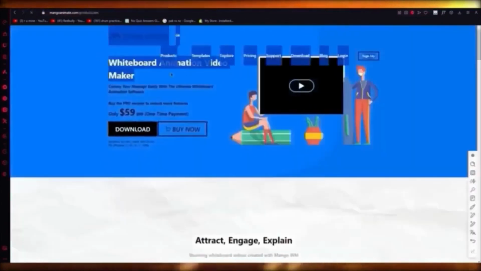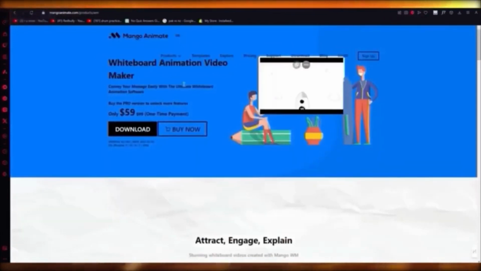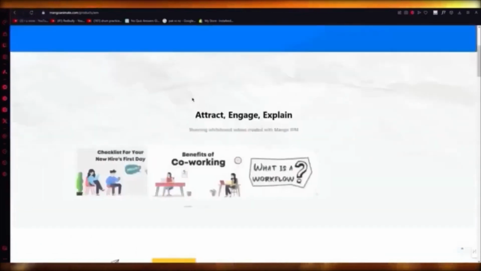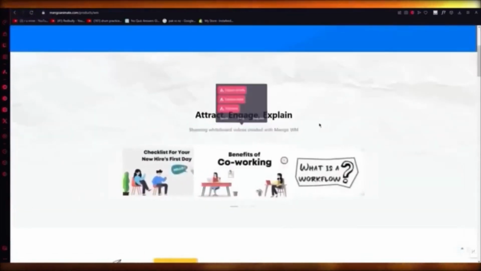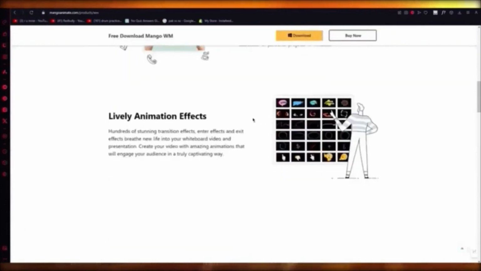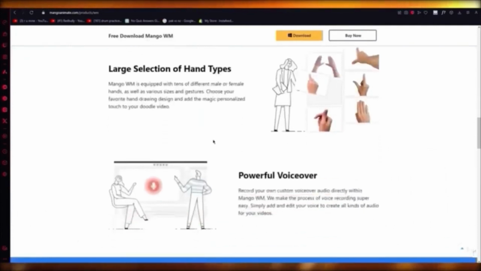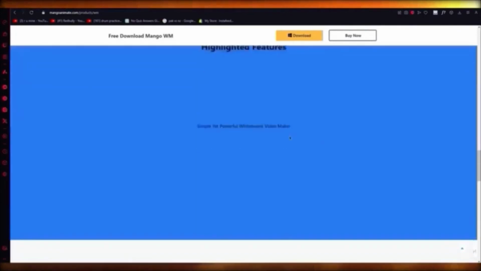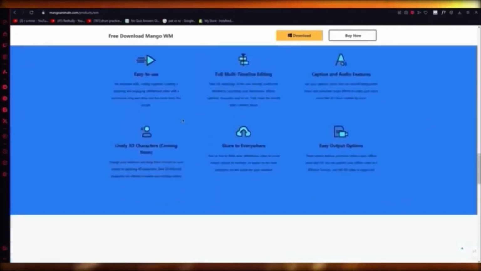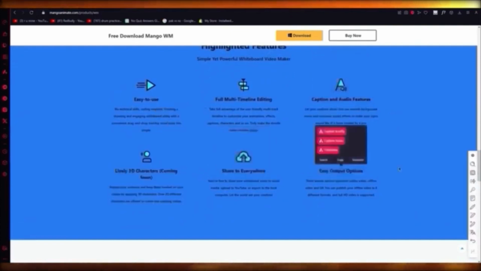So here it is, Whiteboard Animation Video Maker. You're going to buy this product, and it says Attract, Engage, and Explain. Stunning whiteboard videos created with Mango WM. It has pre-built templates, lively animations, a free media library, a large selection of hand types, powerful voiceovers, and a whole lot more. Then you get all these highlighted features as well: it's easy to use, full multi-timeline editing, caption and audio features, lively 3D characters, share to everywhere, and easy output options.